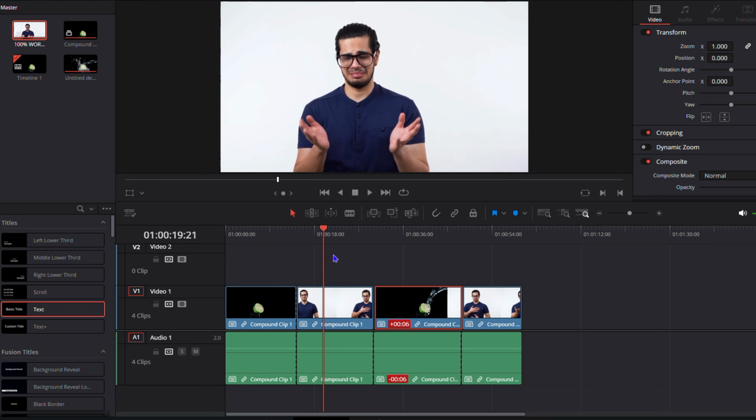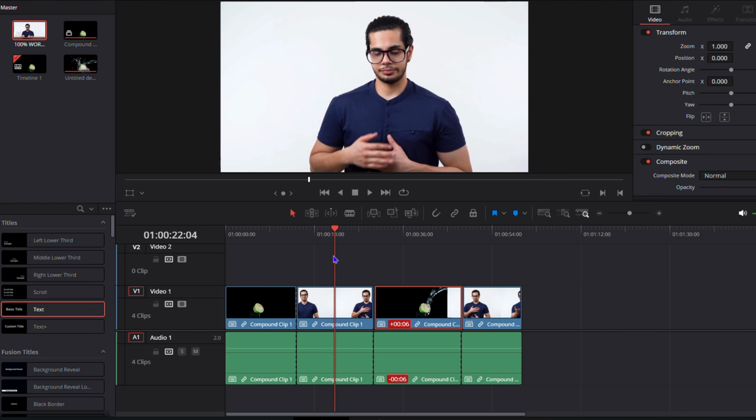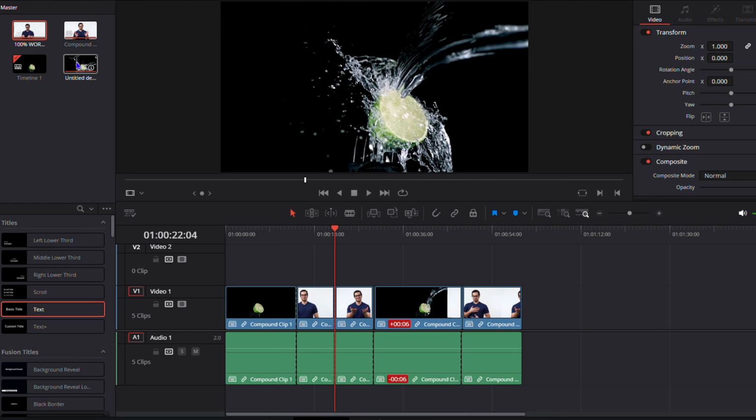I can find the area of this clip where I want, then press Ctrl plus B, and it's going to make an additional split right here. Then I want to find the clip that I want to insert. Let's say I want to insert, I don't know, let's say this video clip right here.